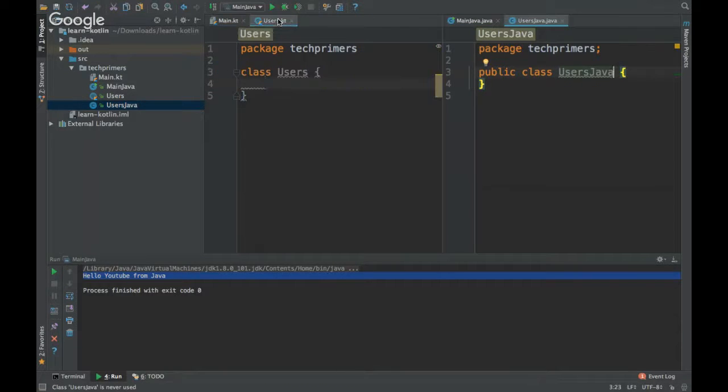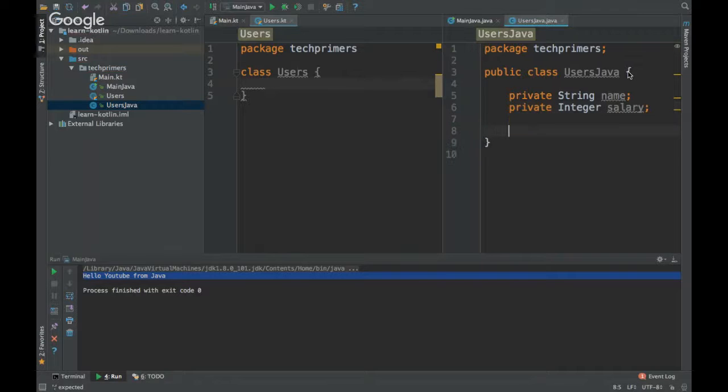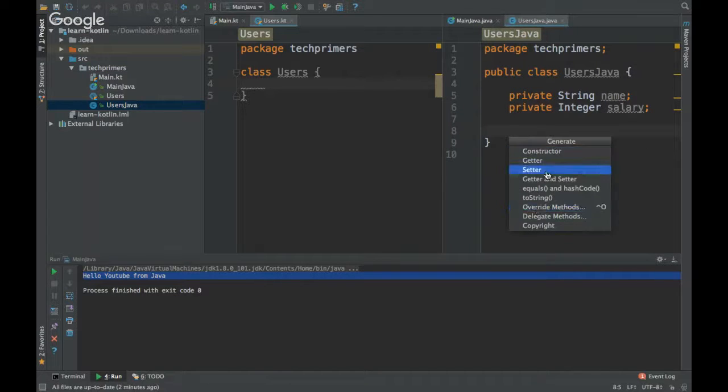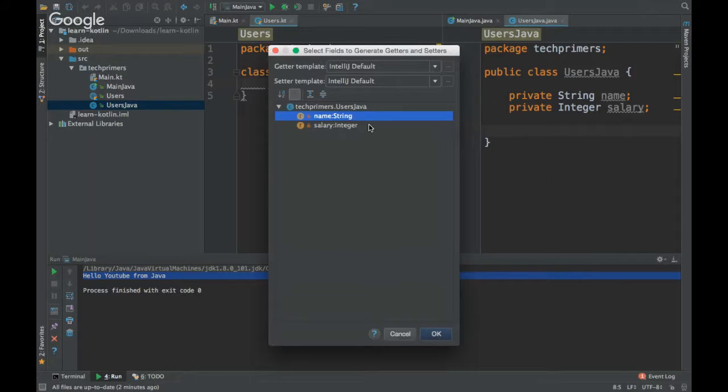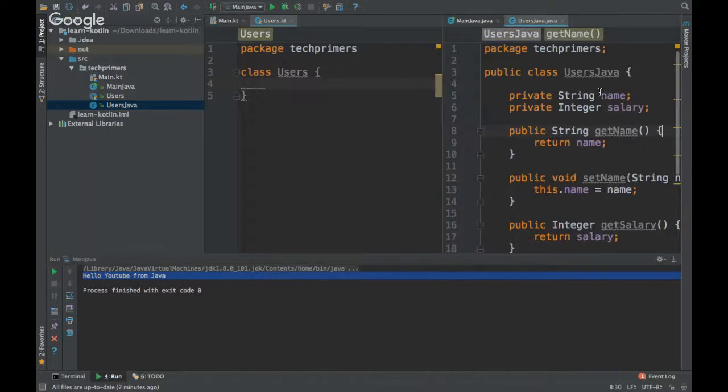Okay. So in Java, if I had to create a POJO, let's say I have a name and salary. For simplicity, think that I have only name and salary. I'm going to create some getters and setters. So I've just created a plain POJO basically in Java, right?